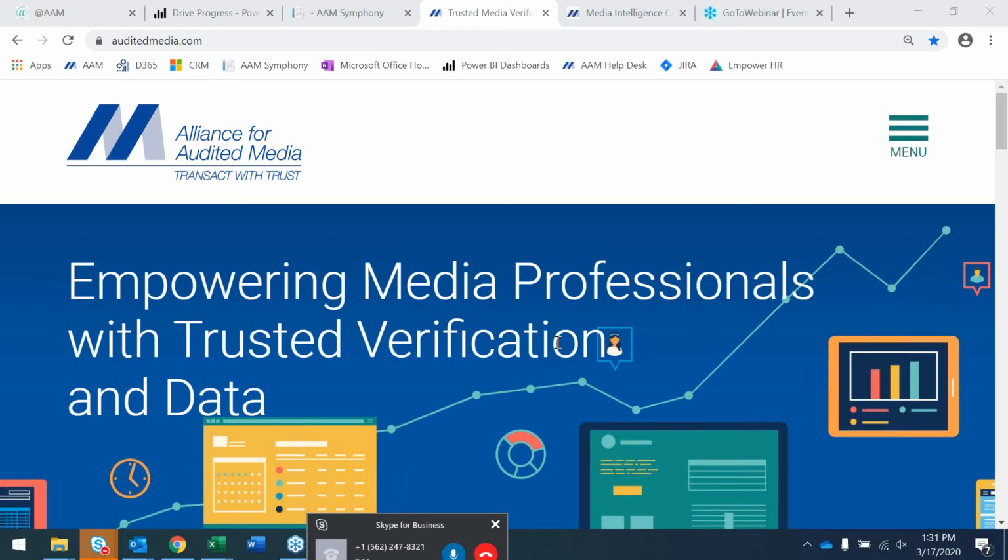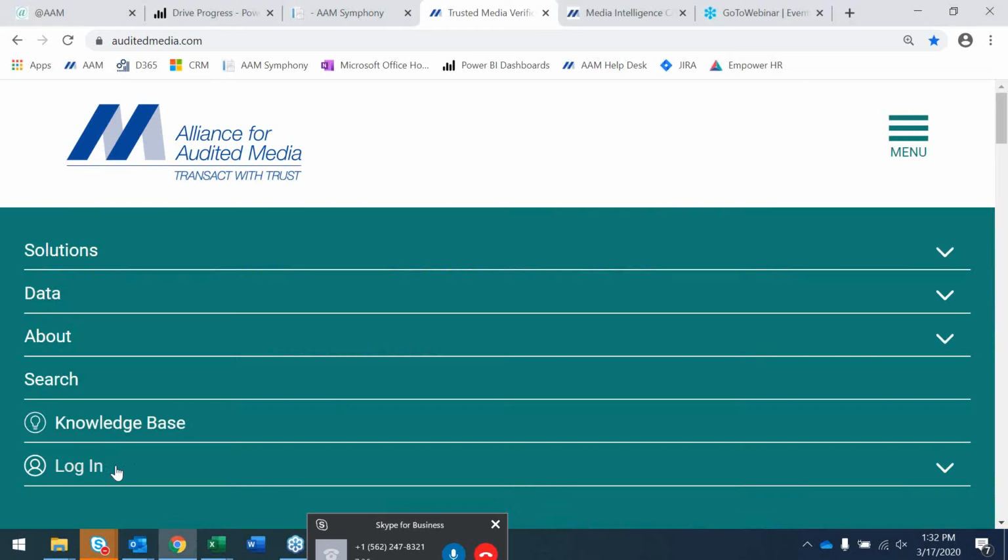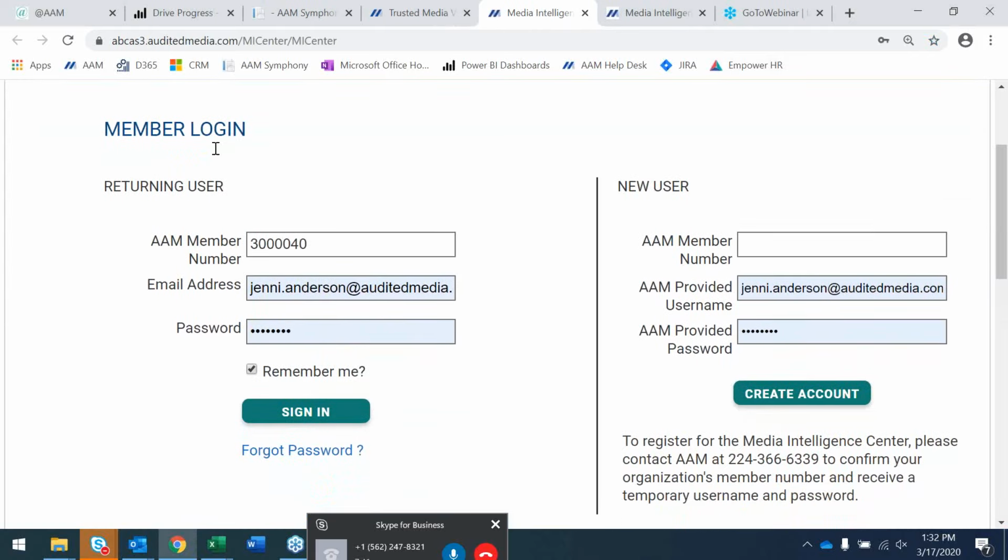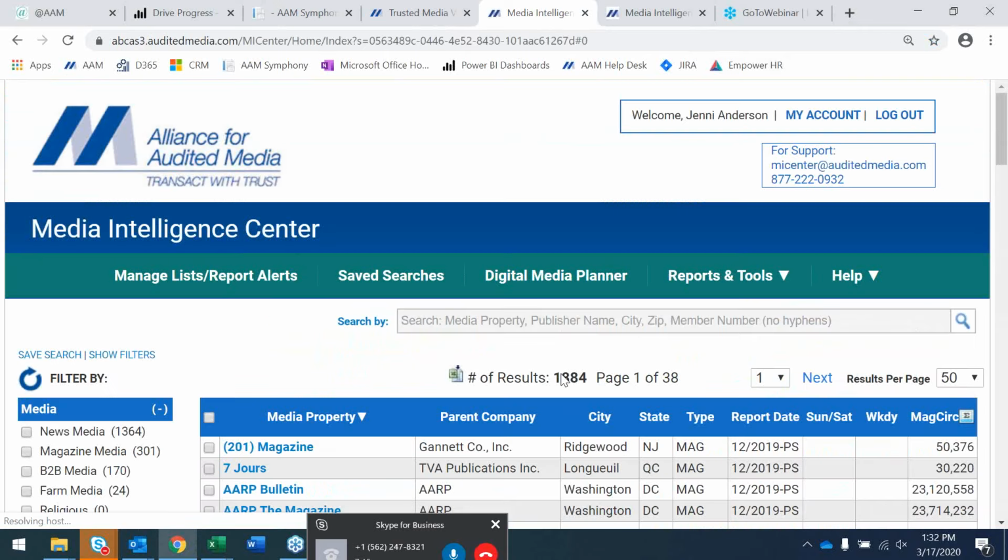First I'd like to start out by suggesting that you use either Chrome or Firefox as your internet browser when using the Media Intelligence Center. So what I'm going to do first is log in to the Media Intelligence Center, and this is our auditedmedia.com page right here. We go to the menu, click Login, and go to Media Intelligence Center. I'm going on the returning user side here, and I'm going to sign in.